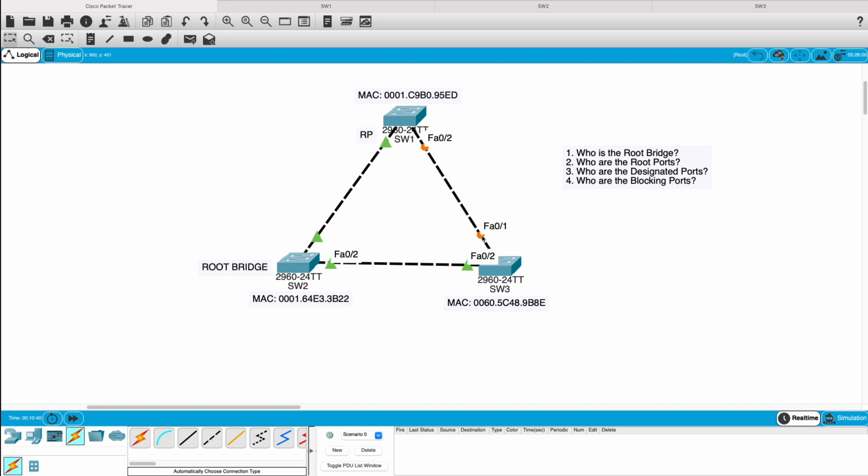Oh yeah, we've got some overachievers here. They're already working out the whole topology. Great job, everyone. It would only be a cost of 19 to go directly over to switch 2. So just like SW1, we're going to have a root port that connects directly to the root bridge.